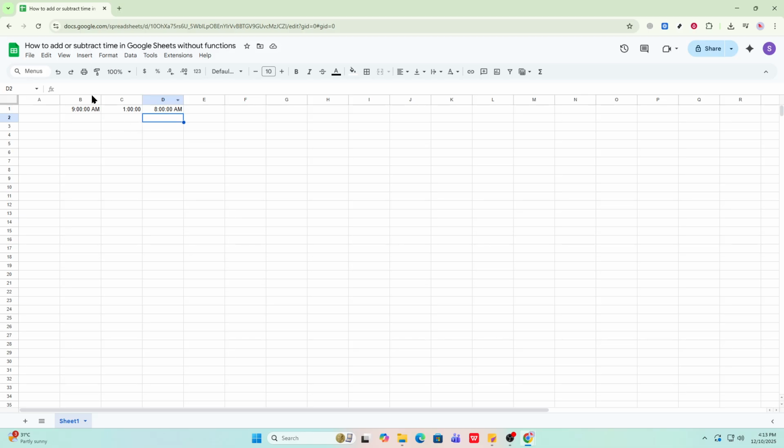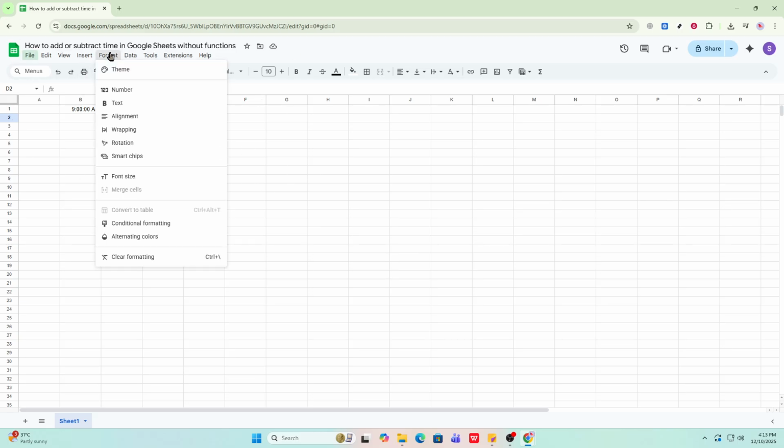You can also copy your formula down a column to apply the same logic to multiple rows. That's all there is to it. By setting the right formats and using simple addition or subtraction, you can handle time in Google Sheets quickly and reliably without any extra functions.